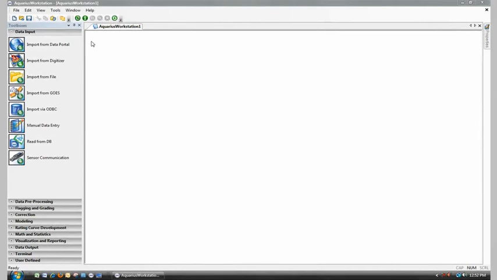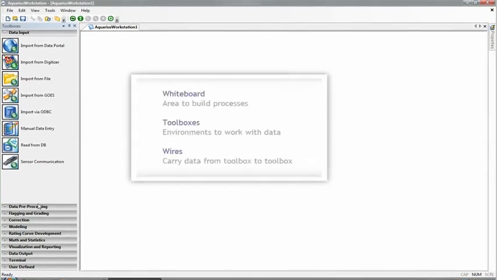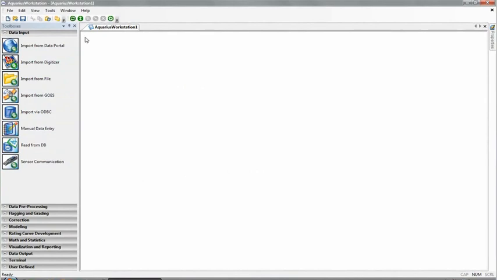Basic Aquarius concepts. So we're going to talk about the Aquarius whiteboard, the toolboxes in general, and also the wires that come in and out of these toolboxes. The Aquarius whiteboard is basically the area or foundation where all these toolboxes and wires sit. Once we save that whiteboard area, we're saving the entire data and toolboxes that we used within that environment, and that can be saved and sent to colleagues for sharing, for approvals, for reviews, and so on.